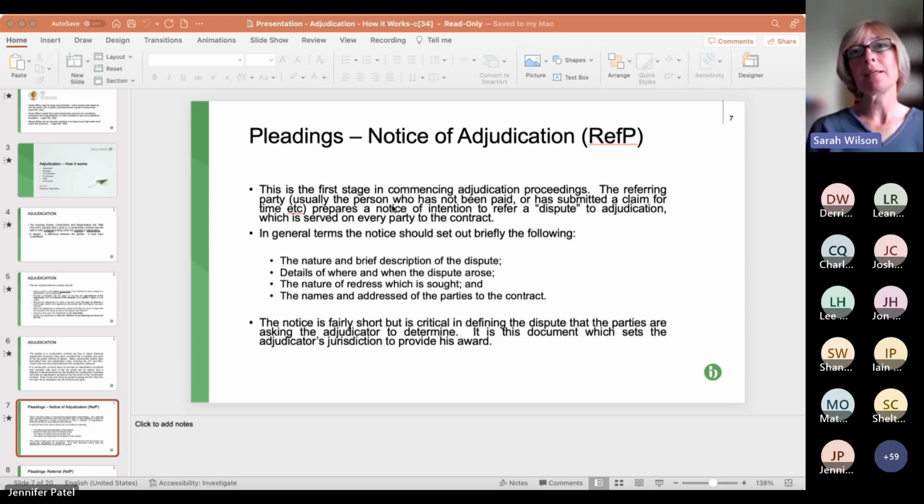and we'll come back to this later, want to invite the adjudicator to make an award in our favour that the other party pay our legal fees, although just be careful about that. As I say, we'll come back to that. So that's the redress sought, or the remedy. And also we need the names and addresses of the parties to the contract.